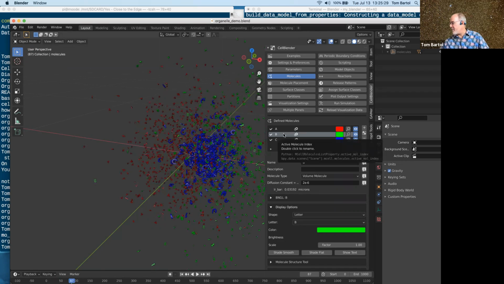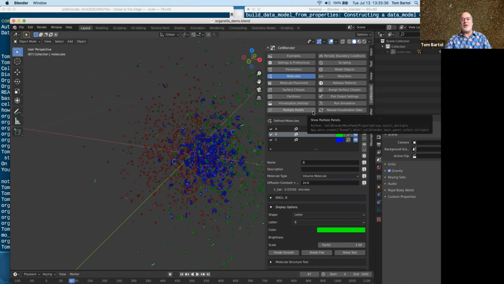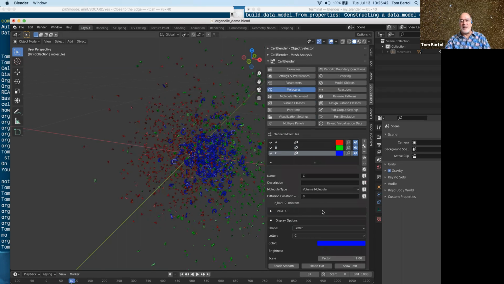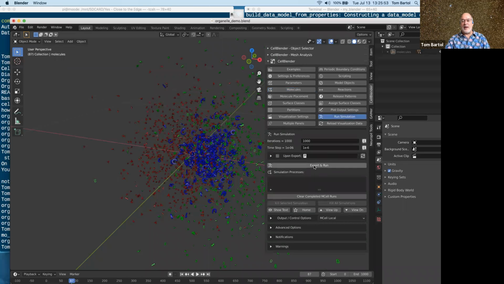Okay, so now we have our reaction between A, B, and C. Now let's change things up a little bit and go into the molecules tab for C, and give it a diffusion constant of 1e minus 6 and let them be diffusible. And save it, and then go to run and say export and run.